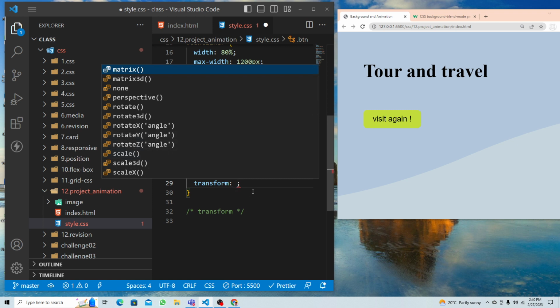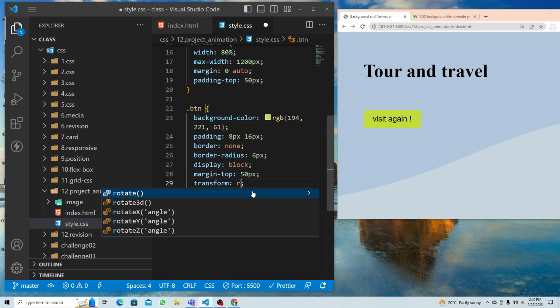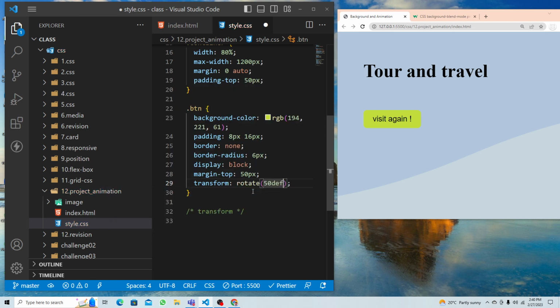So let's keep it simple. Make it rotate, and let's make it 50-degree, like that. So 50-degree here. But right now, nothing happened. When you click, it rotates to 50-degree. Once I click one time, it rotates to 50-degree, but nothing else happens.